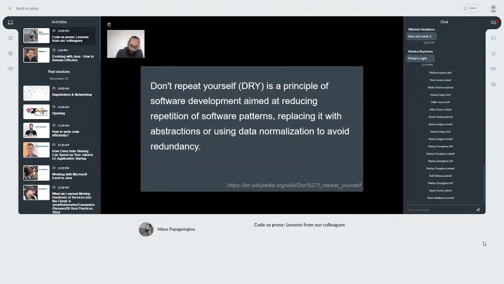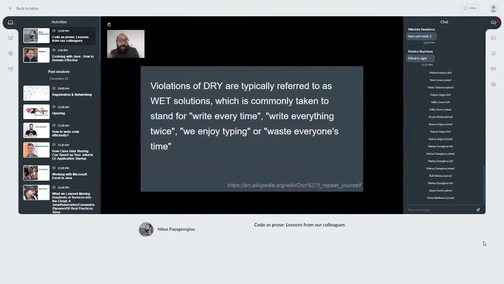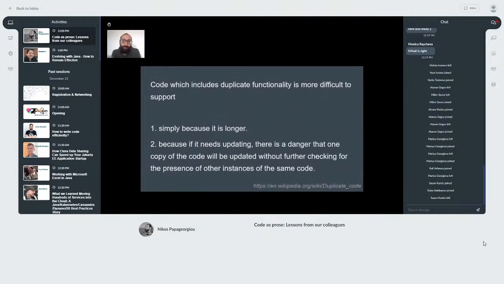And of course, if we are not DRY, we are WET. And WET means write every time. Write everything twice. We enjoy typing. Or the irony that I love, waste everyone's time. That's so true. And why do we waste time? Because the code is just longer, and because when we have to change something, we have to hunt down all the instances of this repetition. And of course, we'll forget something. And of course, we'll create a bug.